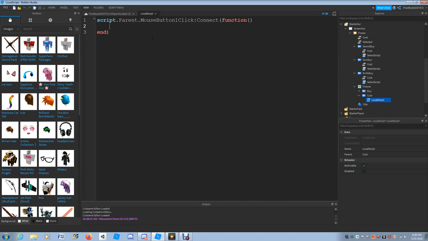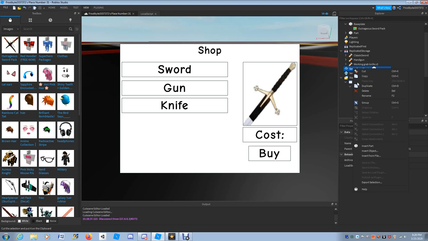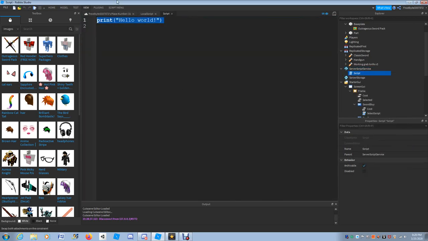So if, hold on, we have to make a leaderboard before we do all this. Sorry about that. Okay, let's add a leaderboard. I'm forgetful, I'm sorry. So we got game.players.player added. So this is when the player is added into the game, when they join the game. So we'll connect it with a function to make sure it works. And then we can fill it out.